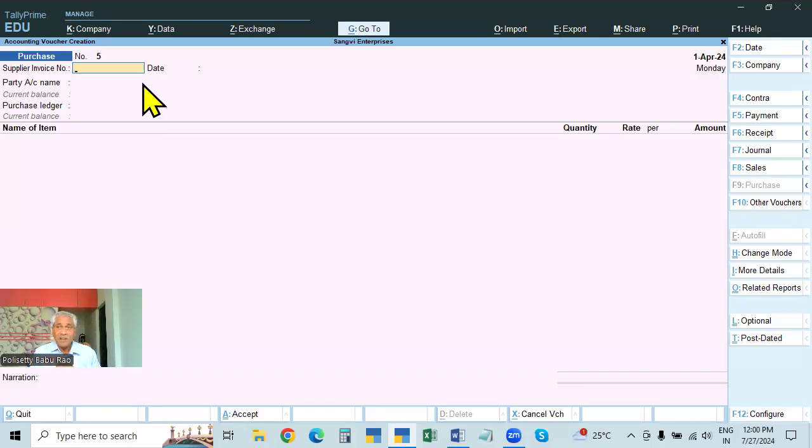The invoice number will be different for different suppliers. If I purchase from A, the number will be different, and if I purchase from B, the number will be different according to their book. All the numbers will not be in serial order. A will have a separate number, B will have a different number. That is why for every purchase, the supplier invoice number should be given. For example, I gave 25.